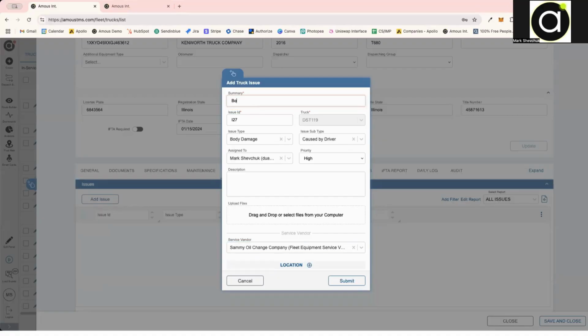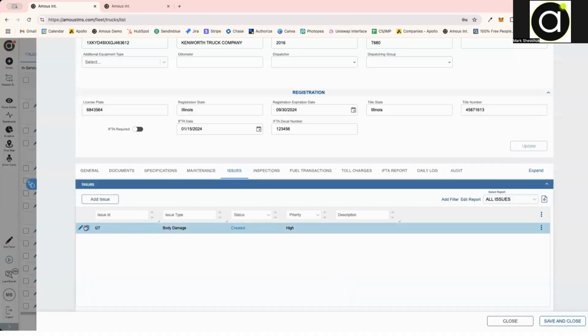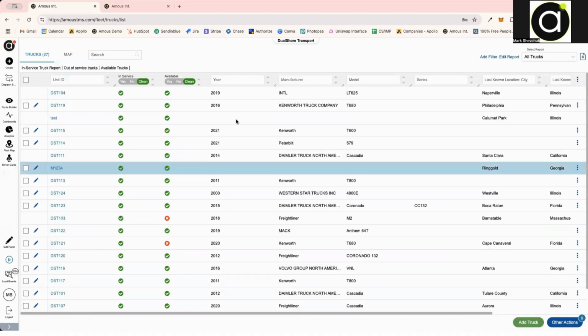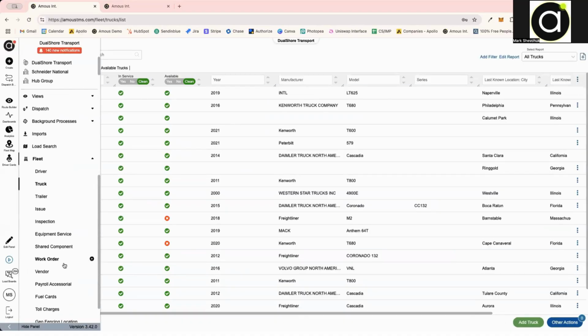So I'm going to say this was body damage, click submit. And then once the issue is created, if I click on edit, it allows me to go in and change any information that we entered, but also upload documentation and look at the service vendor information. For the issues, we can add work orders if that's something you guys are interested.